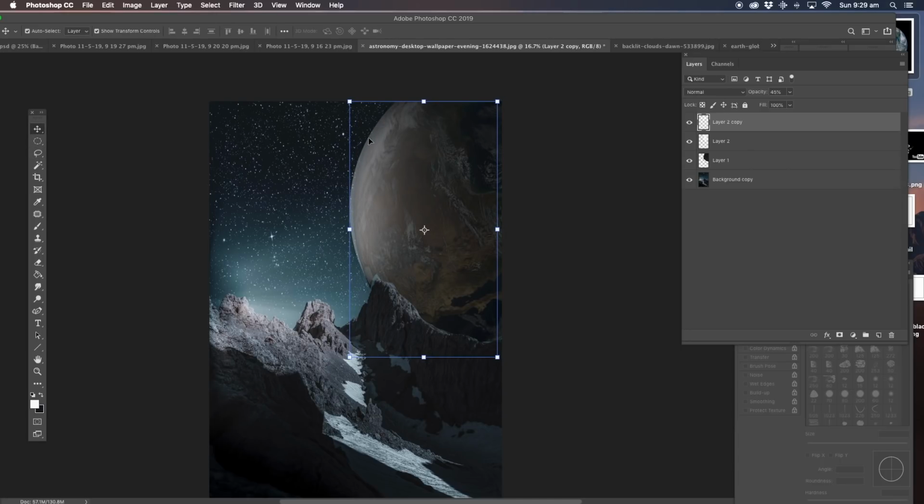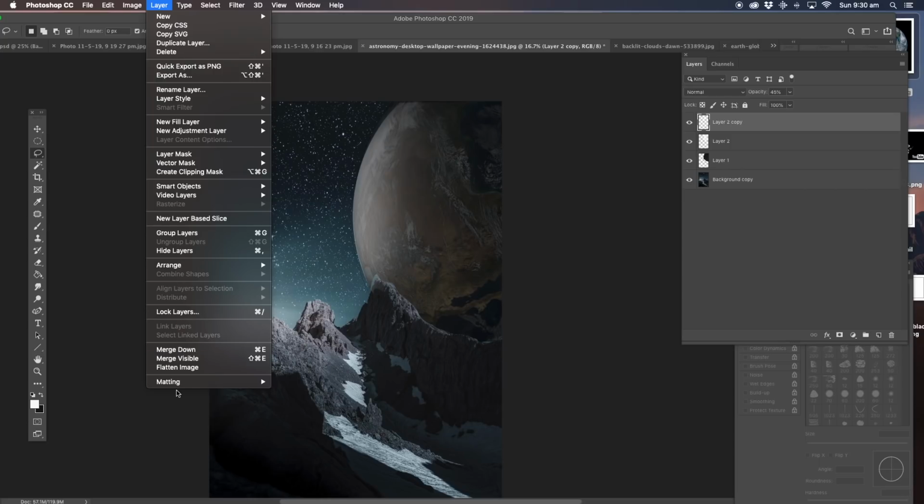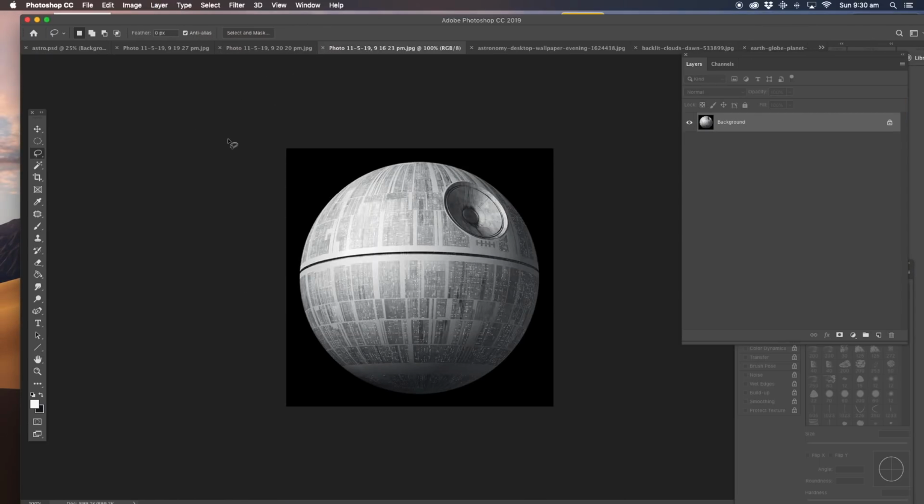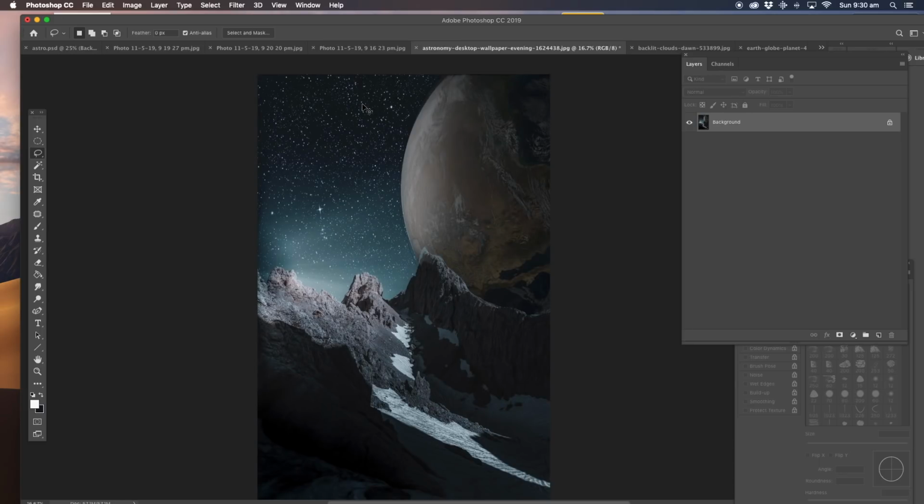Let's bring it out a bit more. And I'm just using bits and pieces of tools here just to maneuver it into place. But that's what we want. At this stage, what I'm going to do, I'm going to flatten the image. Flatten. Now, a copy of the Death Star. Why not? Select all, copy, paste.